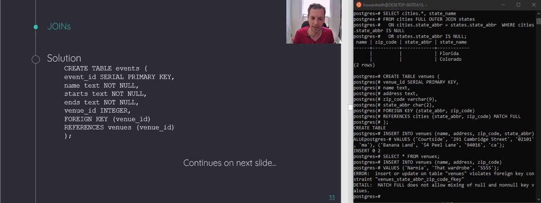All right, welcome back. Let's go over my solution to this problem. So first, let's go over creating the table. We're creating a table called events. Event ID is going to be a serial primary key. This is going to be the auto-incrementing ID for the primary key first column.